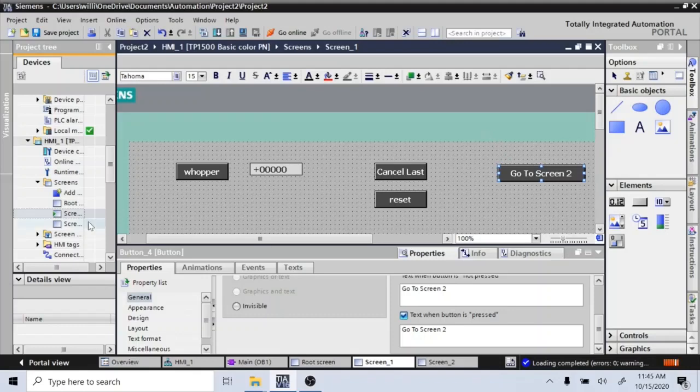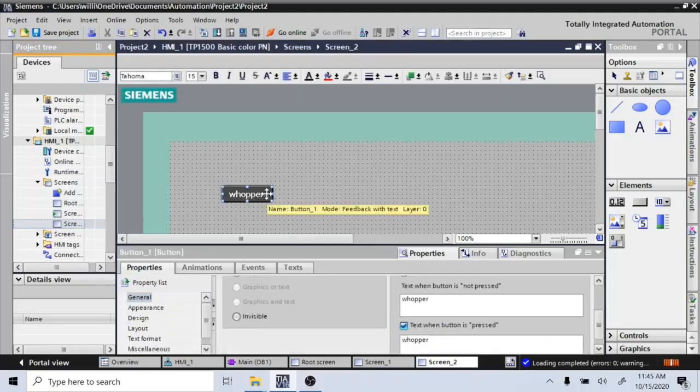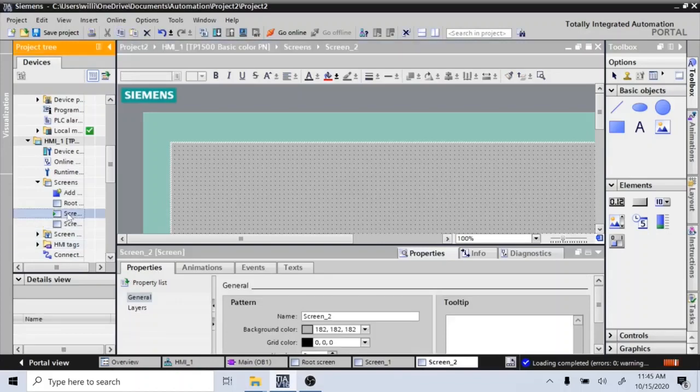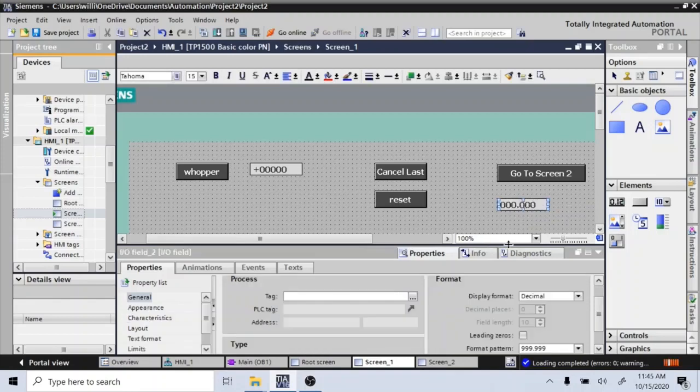Now in screen 2, which is this one right here, we have a count of whoppers, but we also have an amount. The other thing I want to do on screen 1 is to display the total. So let's do that. That's this, right? This is one of these things. Go to screen. Let's go. This is our total, and it's a total.